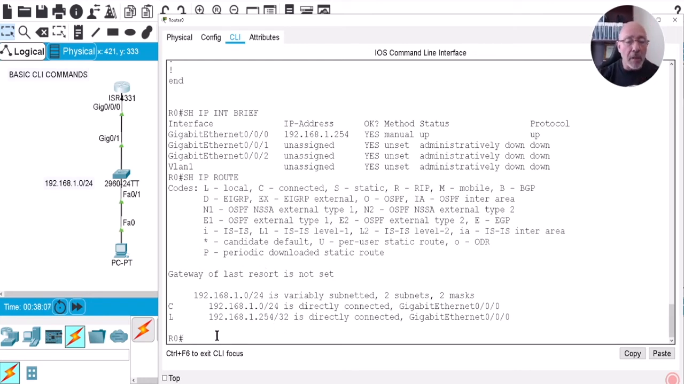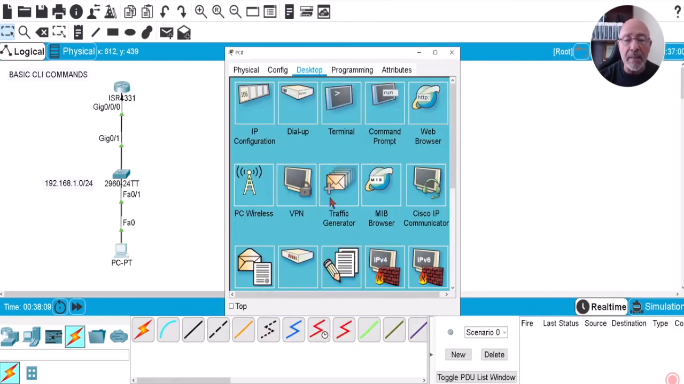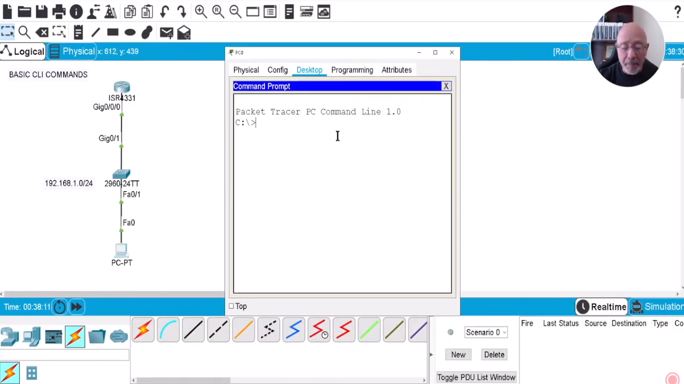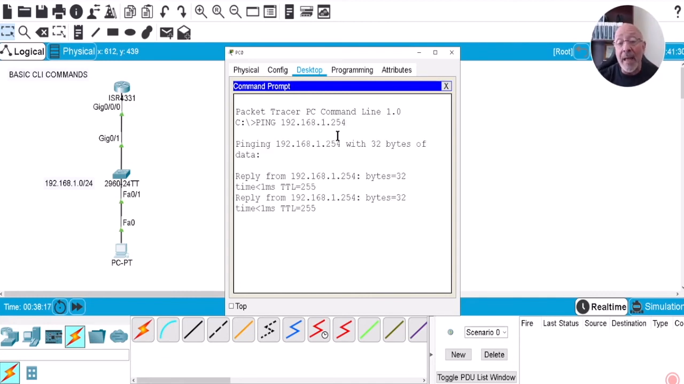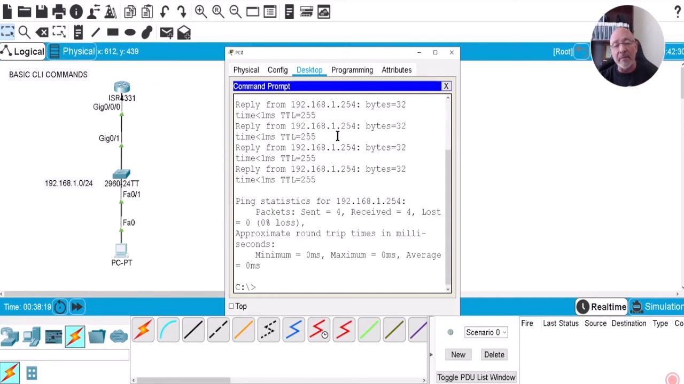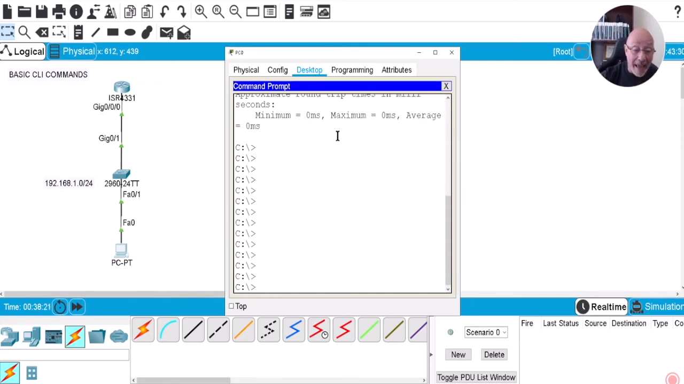All right, so it looks like we have connectivity. So we're going to go to our PC, and we're going to go ahead and ping, first and foremost, before we try anything, 192.168.1.254. And we have connectivity between us and our gateway, which is our router. So let's try telnetting into the router. So telnet 192.168.1.254.